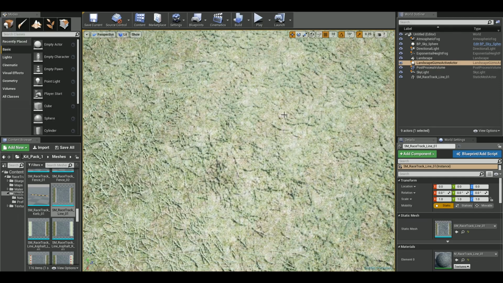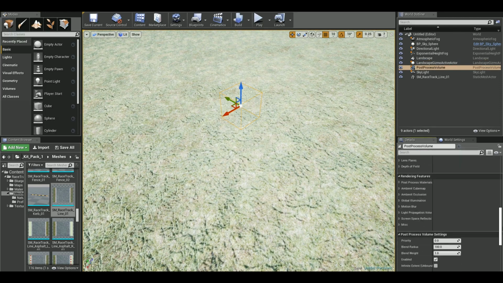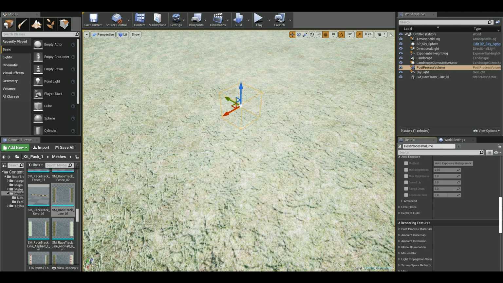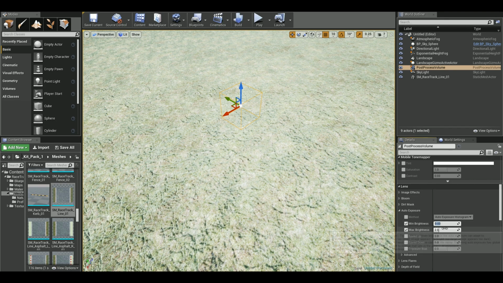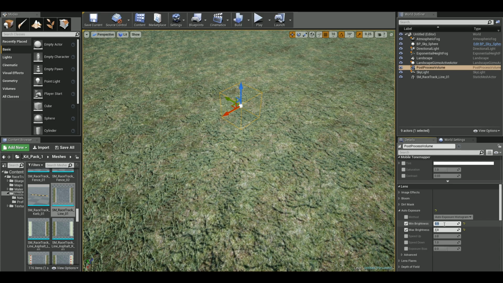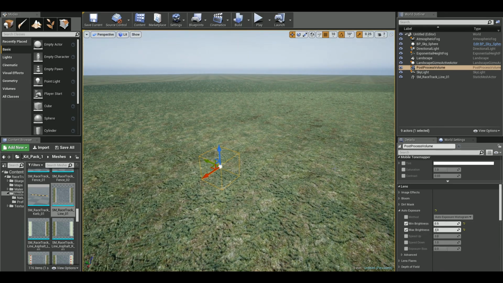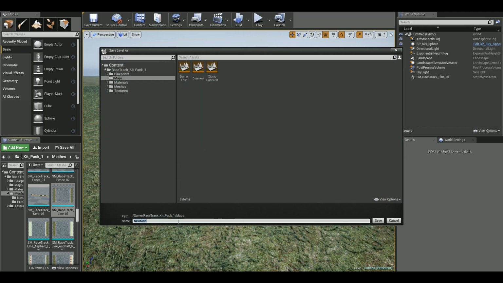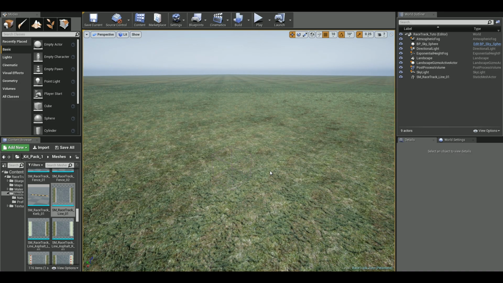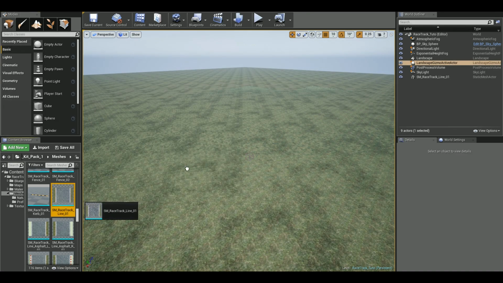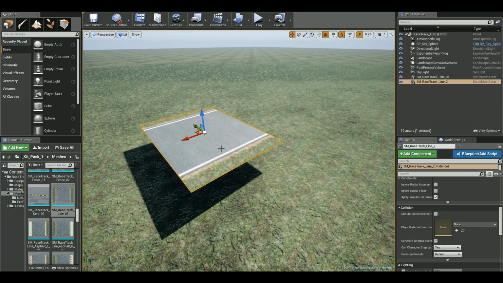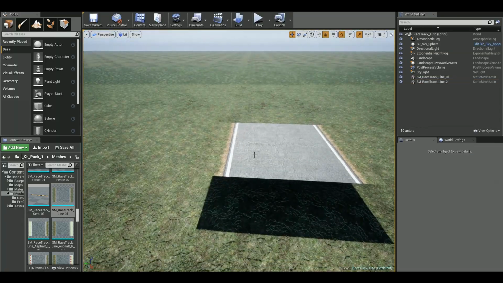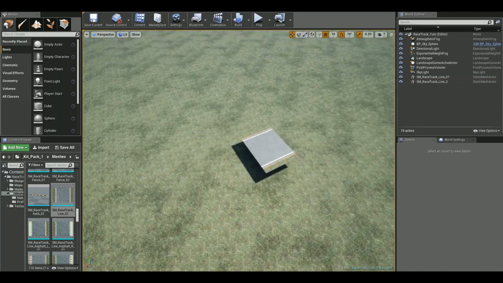Now I'm just tweaking some parameters in the post-process volume just to have the right brightness of the scene. Just saving the project. Just replacing an object just to have an idea of the scale of the landscape.